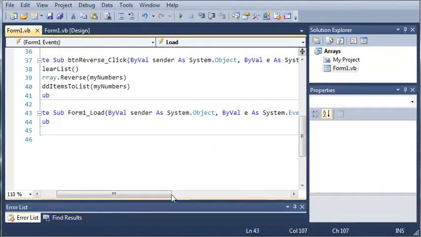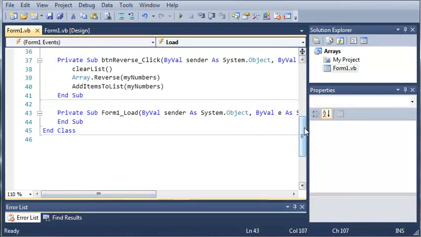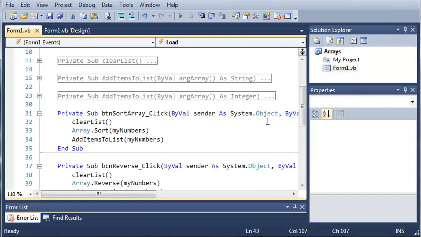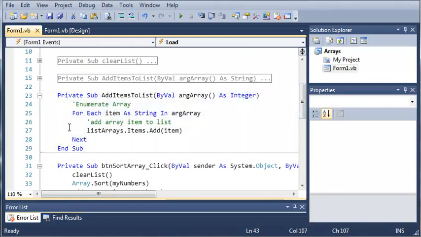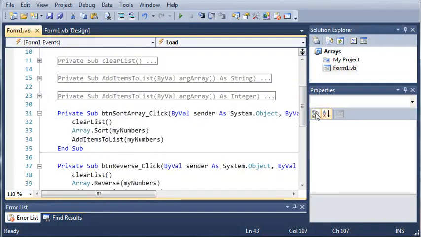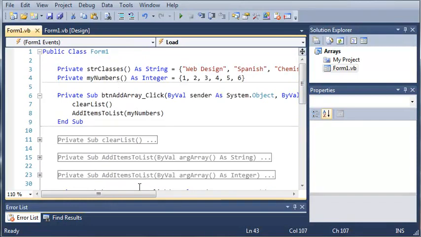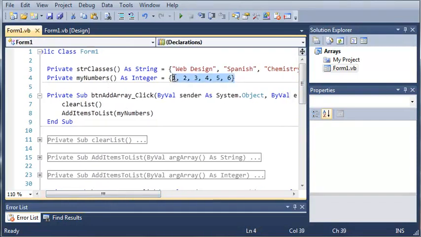So go ahead and create this program that we've just made and add the stuff that I added. Here's a look at our add items to list. You can pause it right there if you don't know what's in there. And then go ahead and make some arrays, initialize them with values already, make them of other types besides string and integer, so you can get some more practice with them.